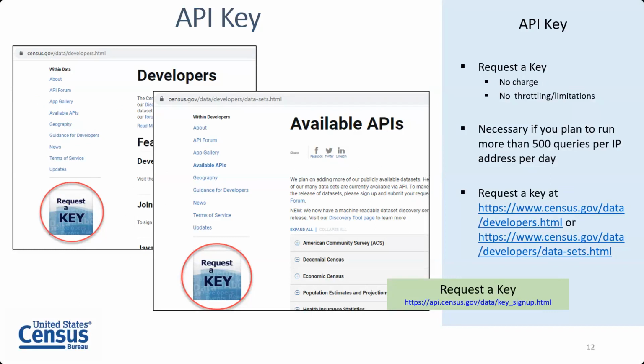Once you have your key, make sure that you do use it with each and every query you make if you're going to go over that limit of 500 queries per day. It doesn't cost anything to use the key, and it's better to be safe than sorry, because if you do hit that limit of 500 queries per day and you don't have a key, the system will stop returning data for you until the next day.